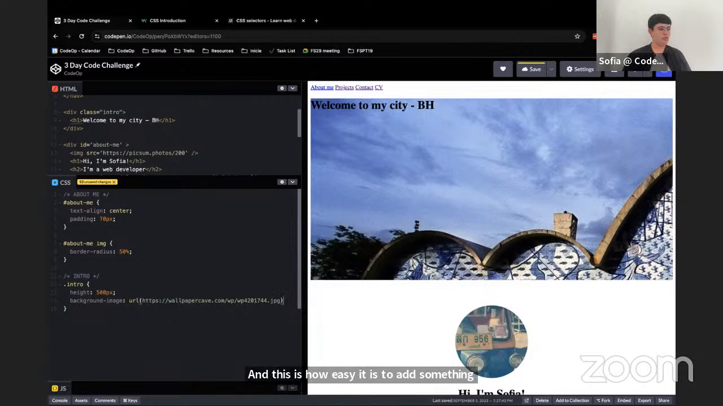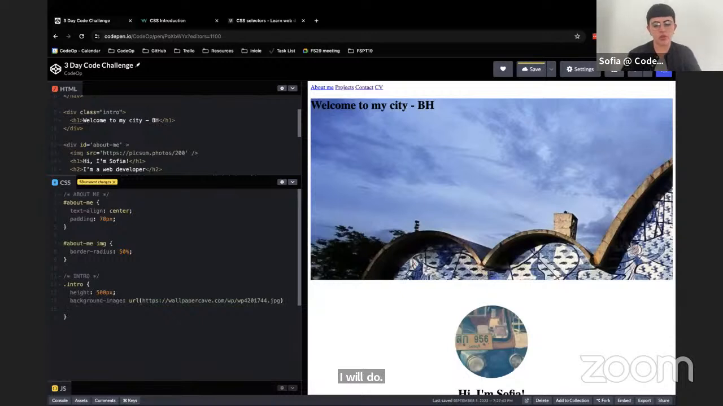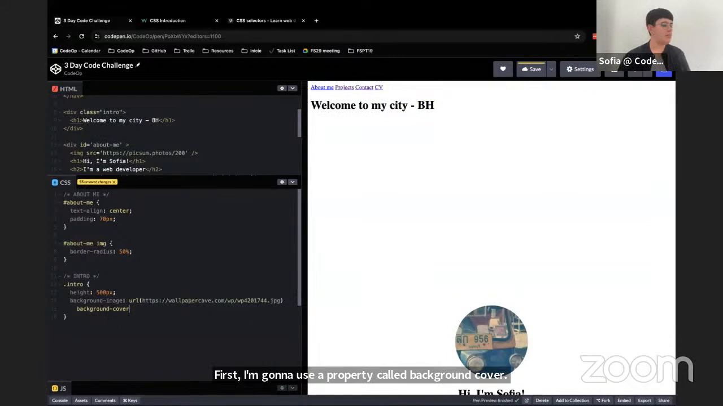First, I'm going to use a property called background cover. Background cover, and my image is gone. Do you have any idea of what is going on with my image? Why is it gone? Why is my code crashing?